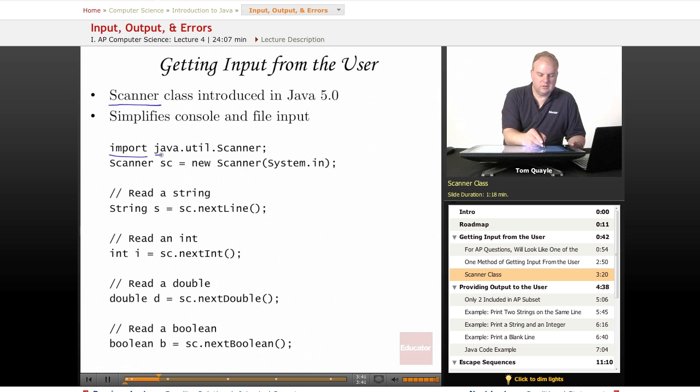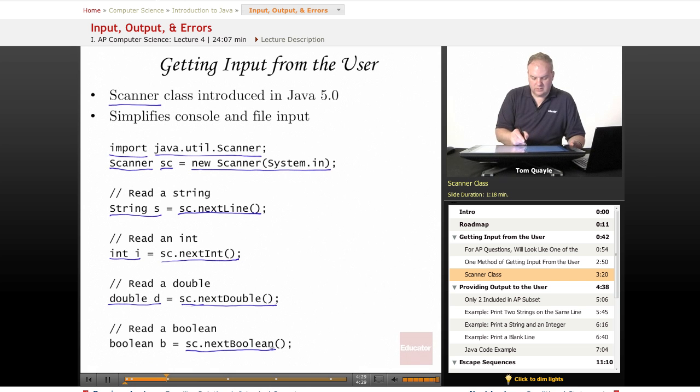What we do is we import the library called java.util.Scanner, and then we declare a Scanner, and we give it a name, and we create a new Scanner, and we pass System.in to the constructor for the Scanner class. Then we can use this sc to read input from the user. So we read a string with the nextLine method of the Scanner, and we store that into a string variable. We can read an int with the nextInt method and store that into an int variable. We can read a double with the nextDouble method. That has to be stored in a double. And we can even read a boolean. There's a nextBoolean method, and that gets stored into a boolean variable.